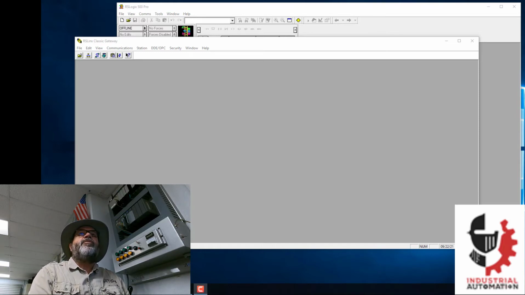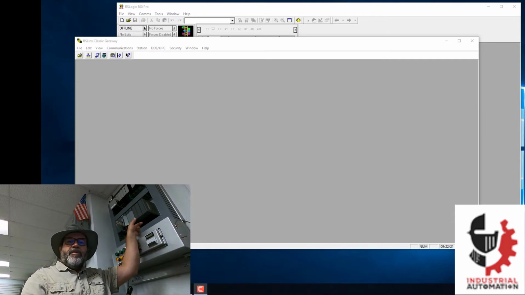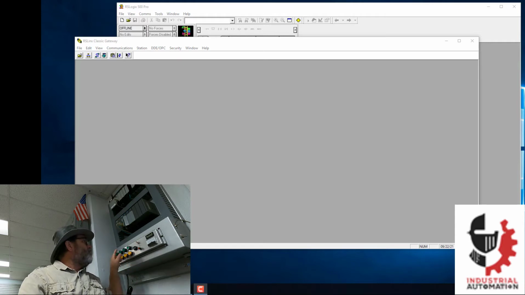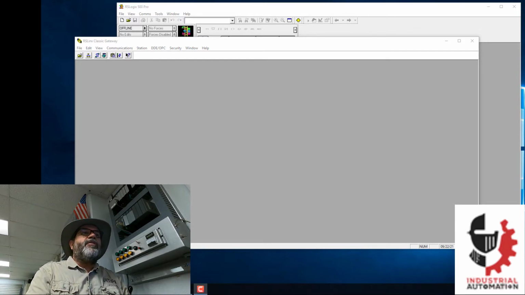Today I'm going to go through the steps of creating a new project in RSLogix 500, and I'm going to be connecting to my SLC 500 PLC up here and using my trainer panel that I've got on the wall here for some inputs and outputs. So let's get started. I've got two programs open.